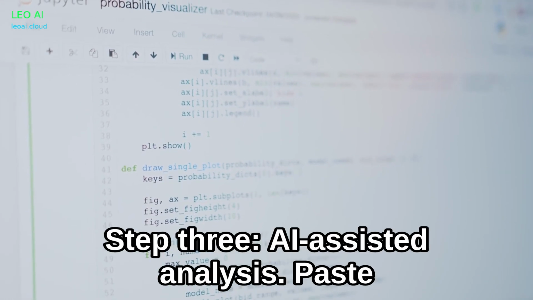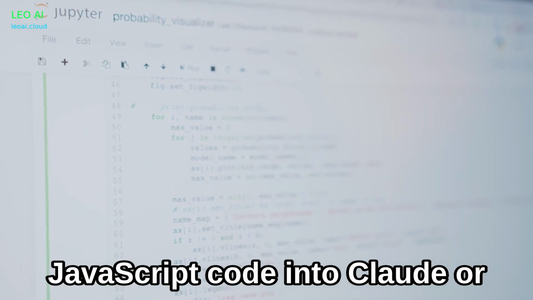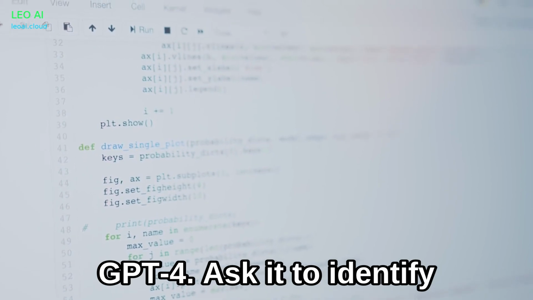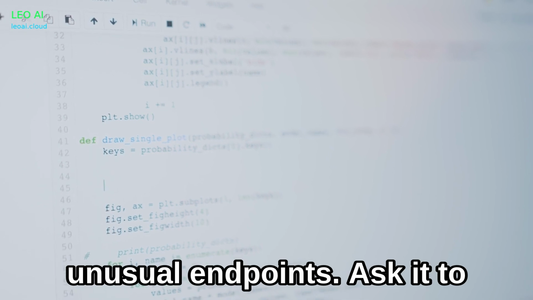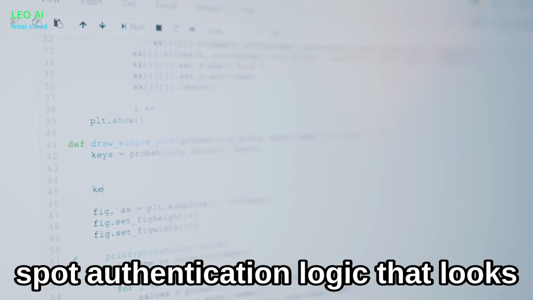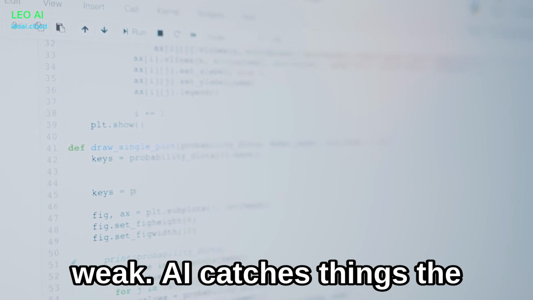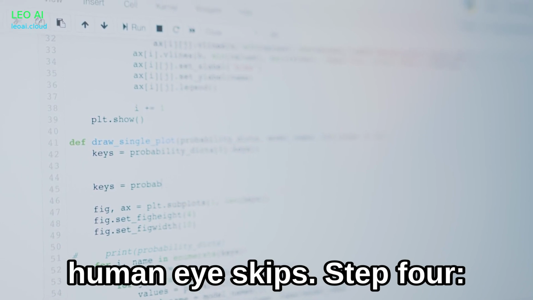Step 3. AI-assisted analysis. Paste JavaScript code into Claude or GPT-4. Ask it to identify API keys, hard-coded secrets, and unusual endpoints. Ask it to spot authentication logic that looks weak. AI catches things the human eye skips.